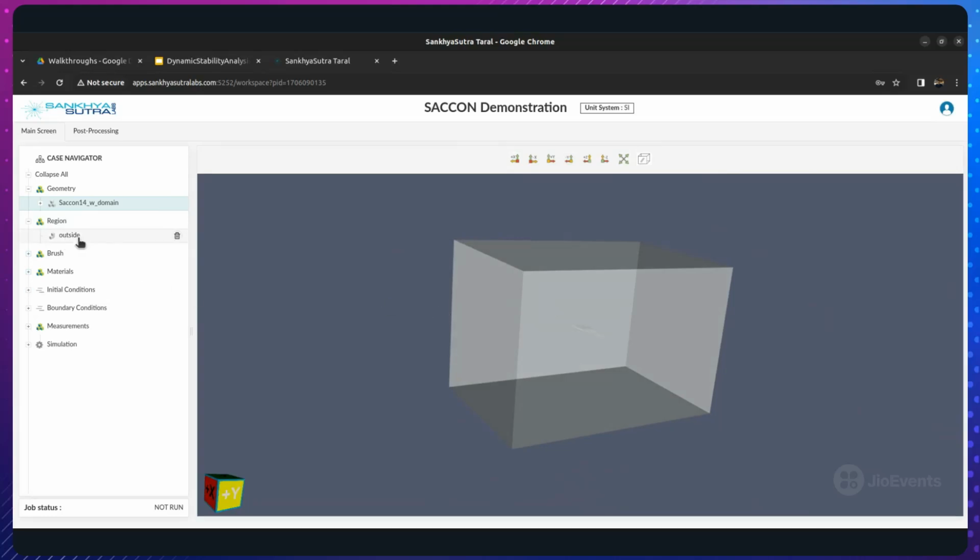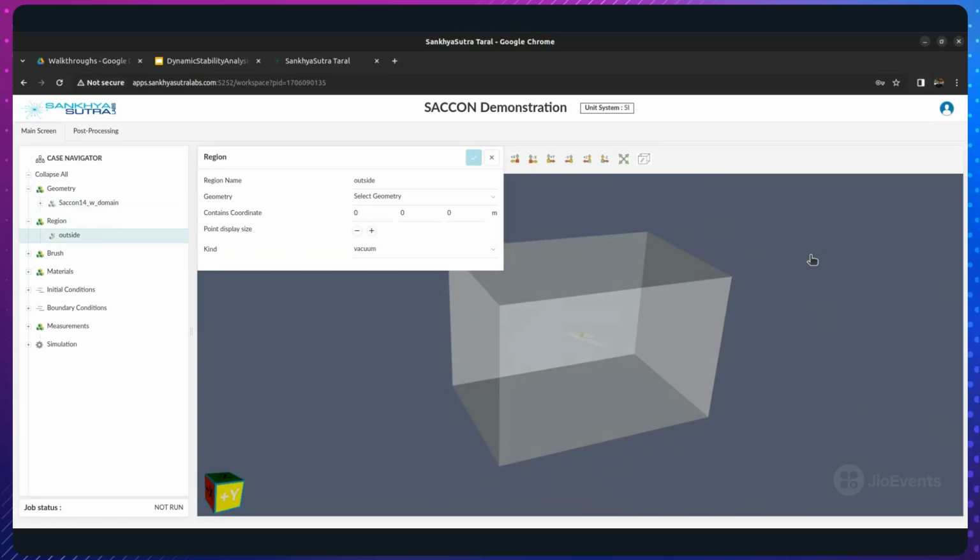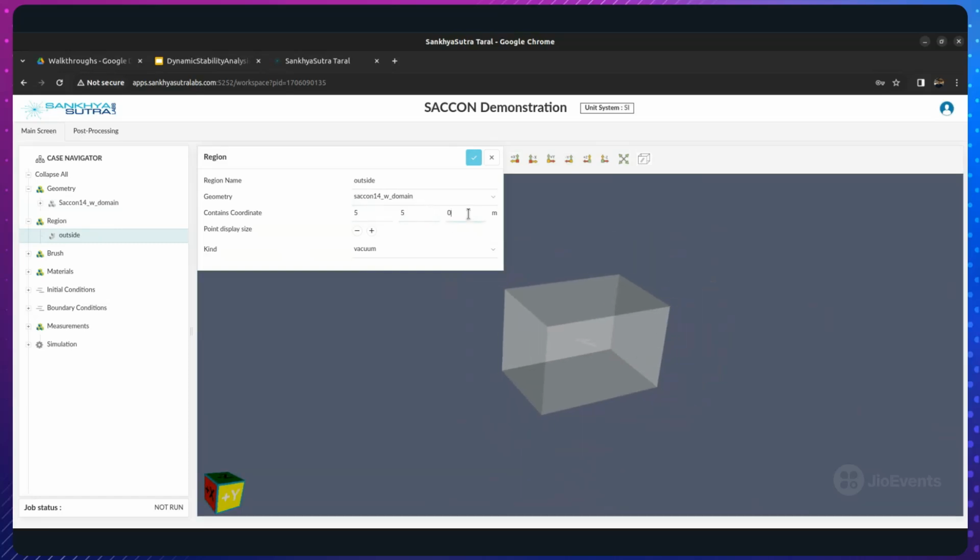The way to set up a region is basically by telling the solver that you are defining one point that falls anywhere within that region. So for our outside region, I will say that I'm defining it with respect to this SACCON 14 with domain geometry. And I'll give it a contains coordinate of 5, 5, let's say 10. So you were probably seeing a small yellow ball. Clicking on this plus and minus for the point display size will make the point display size bigger.